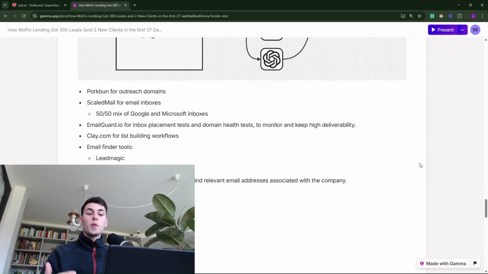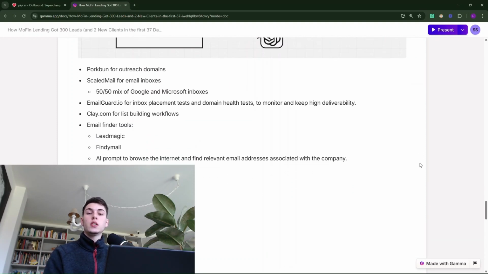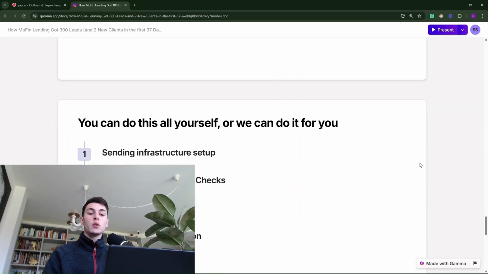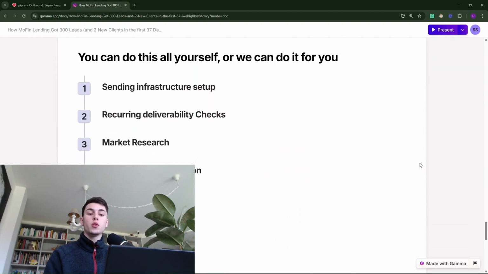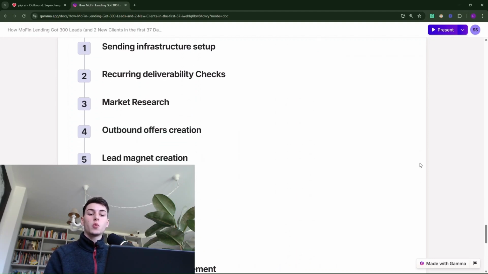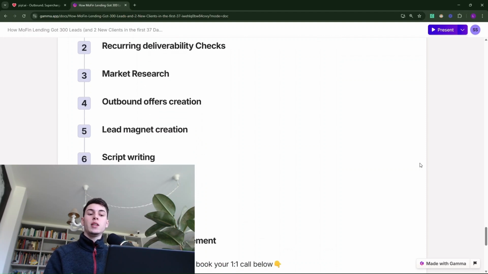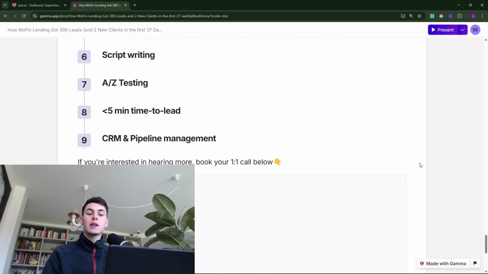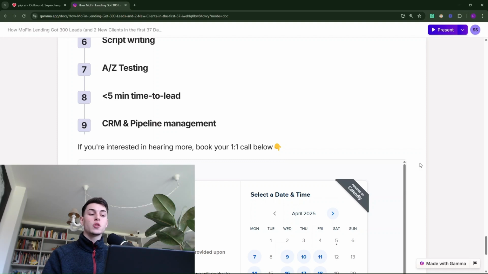So that is how we managed to generate over 300 leads for our client in just about 3 months, with the first 2 customers closed in the first 37 days of launching campaigns. Now, that being said, you can do this all yourself, or we can do this for you. We're going to be doing infrastructure setup, recurring deliverability checks, market research, outbound offers creation, lead magnet creation, script running, A/B testing, CRM and pipeline management. So we're going to be doing everything for you to make sure you achieve success with outbound prospecting.